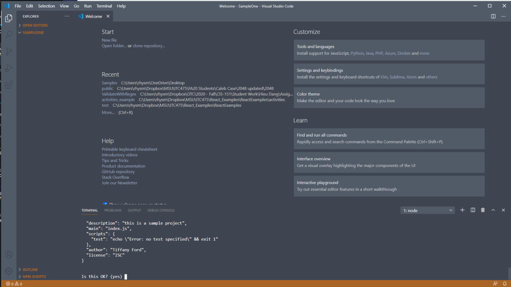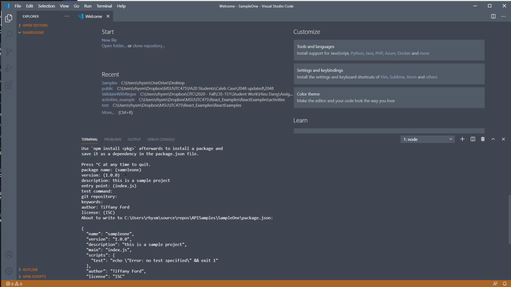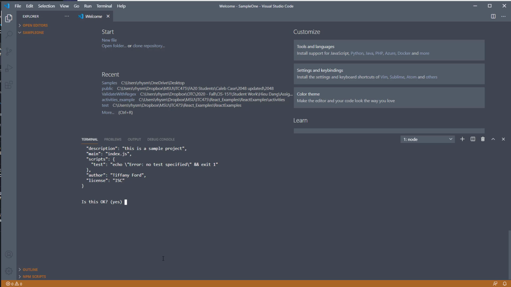And then it will give us an output display of the JSON that's being created based on the responses to our questions. So if this is okay, we'll say yes and hit enter, and we can see that it's going to create our package.json file based on the information that we've provided.